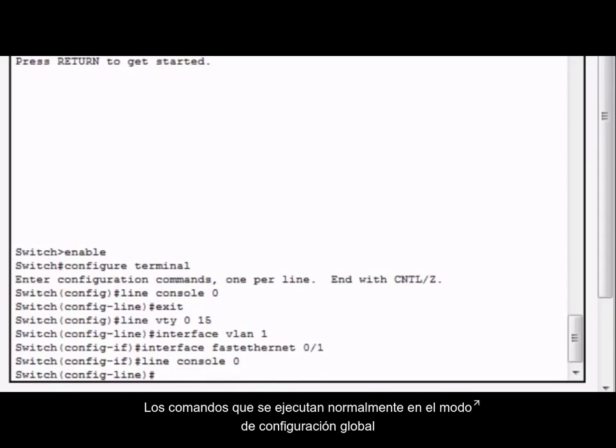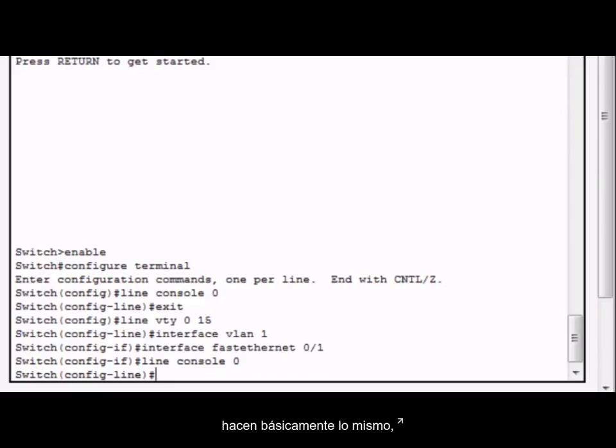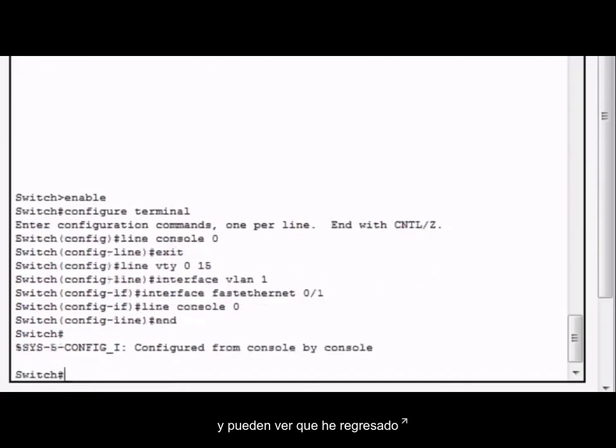Commands that are normally run in global configuration mode can also be run from any of the sub-configuration modes as well. The end command and the Control Z keyboard combination essentially do the same thing. They return us all the way to privileged exec mode. Let's give it a try. I'll type end, and you can see that I'm moved all the way to privileged exec mode.